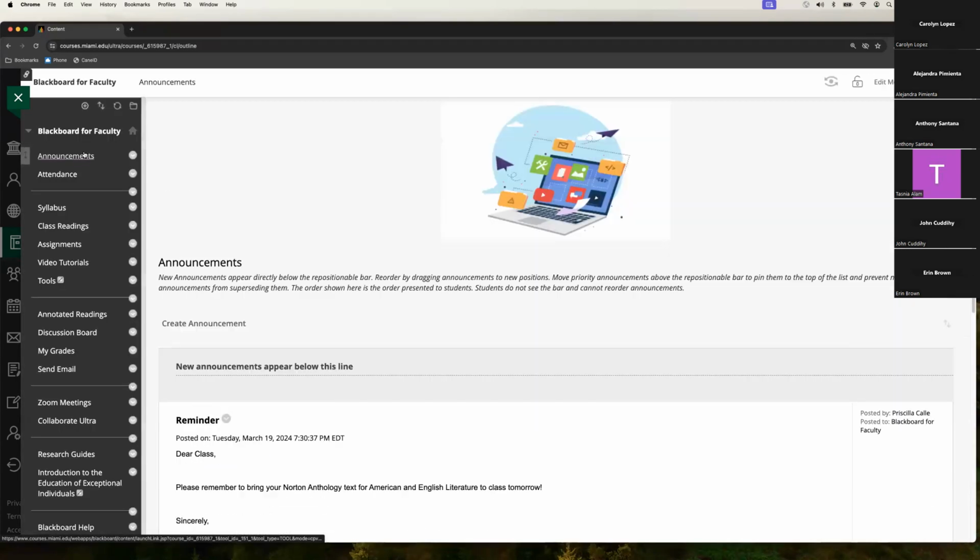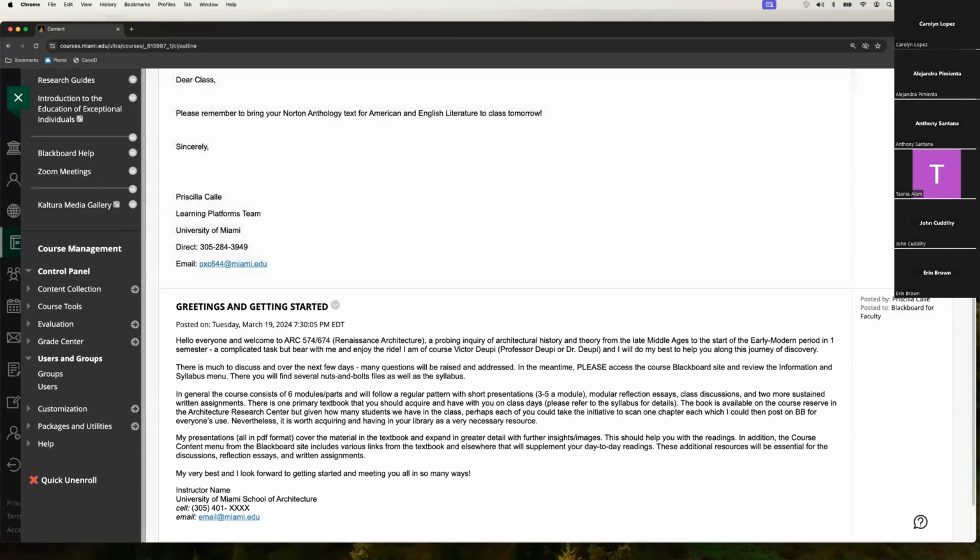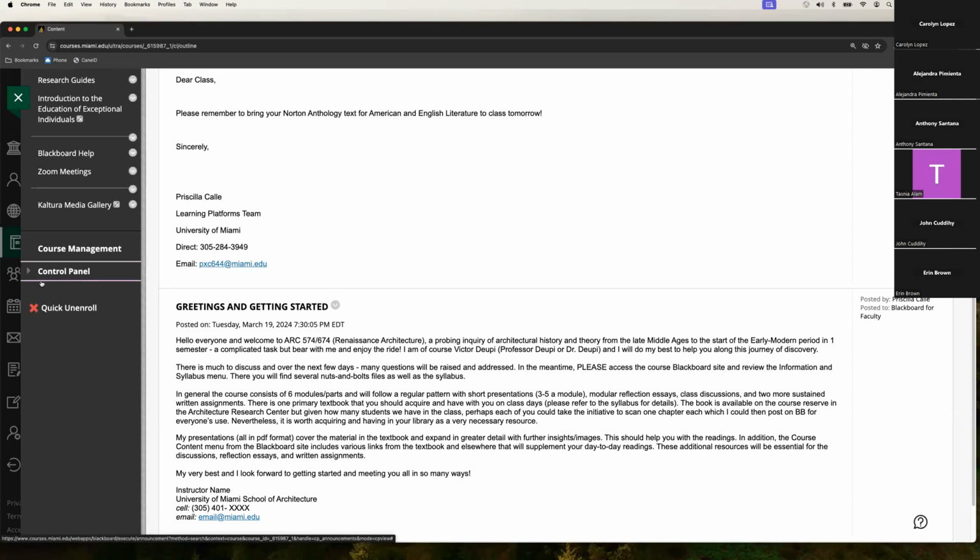One of the main things about Blackboard, especially if you're an instructor, is you have something called course management. Some instructors think that students can see this. Students cannot see the course management. This is only for instructors, administrators, or teacher assistants. So students cannot see this last part here.